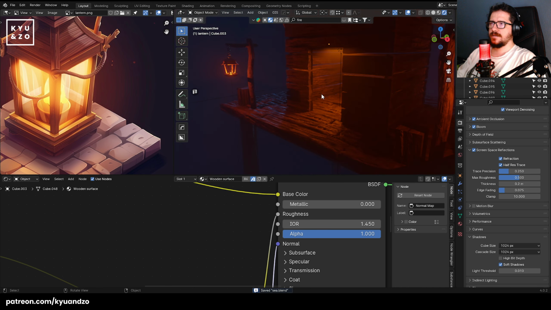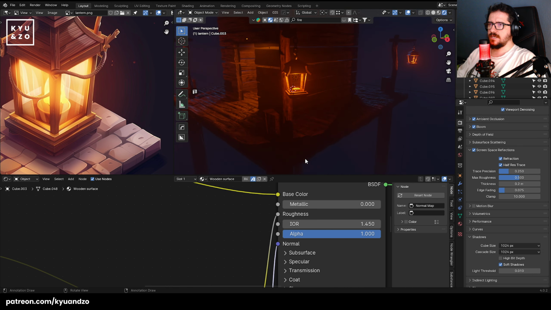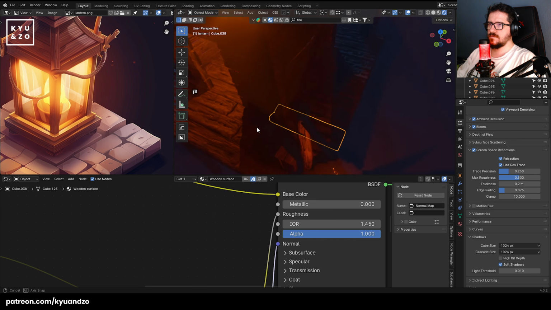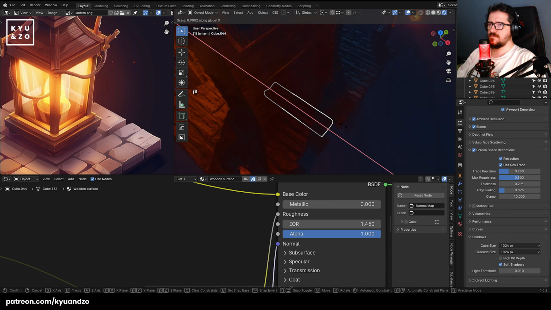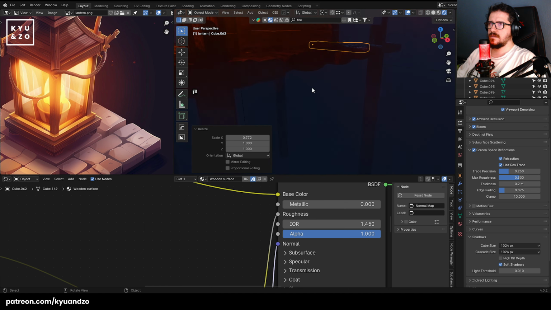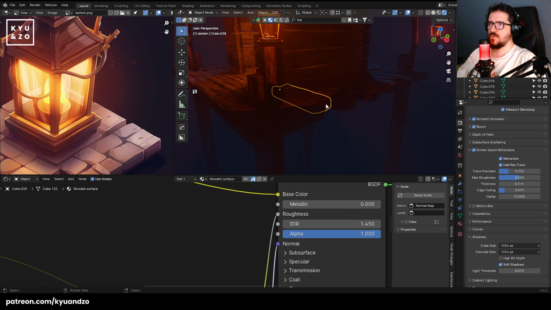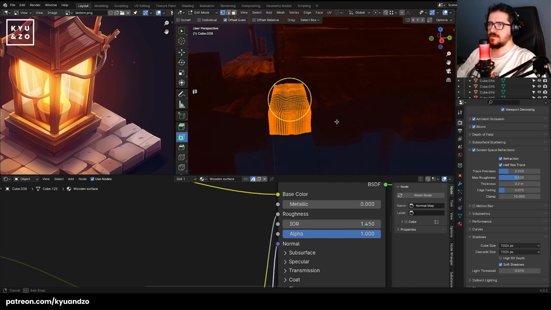Okay, what's next? Now if you ask me, it's looking so clean. You know what I mean? Maybe we can have it a little bit damaged. Okay, let's make it a little bit more dangerous. That's what I mean. So how can you do it?